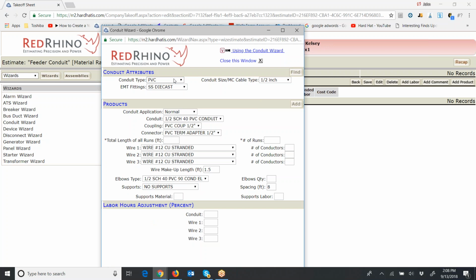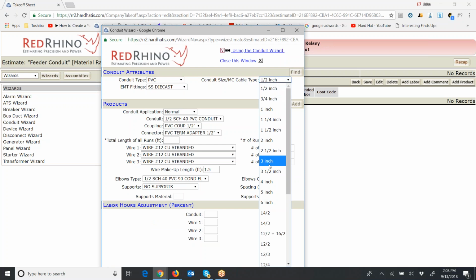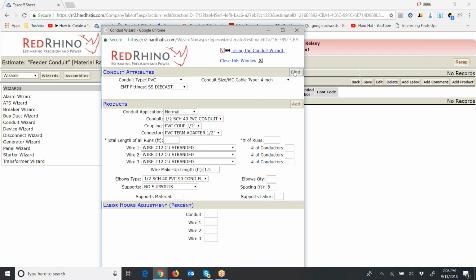I'm going to say that I have a run of conduit to estimate that's underground. Okay, so I'm going to set the PVC here. I'll set the size drop down at 4-inch. And then when I click find here, I have to click the conduit application. Now the conduit application shows different amounts of labor depending on the application. Of course, underground conduit you can install the fastest usually, and I'll click on that. So I'll select underground.